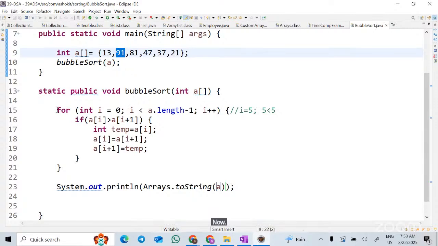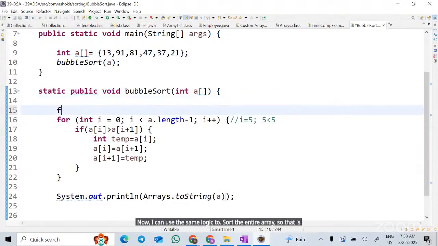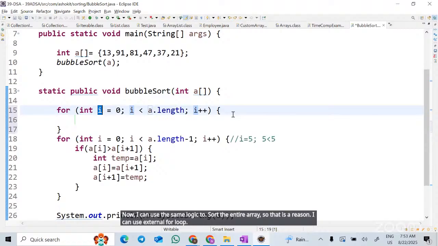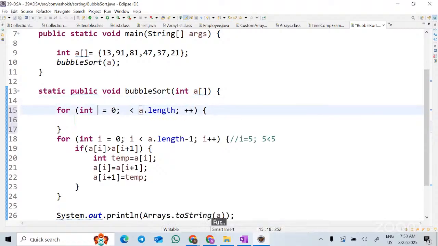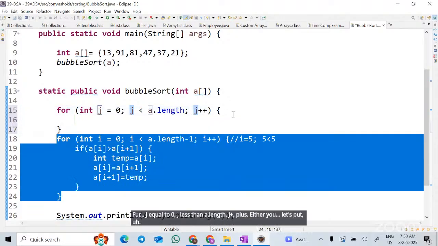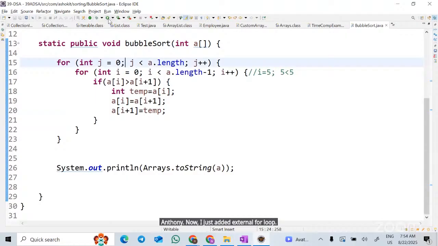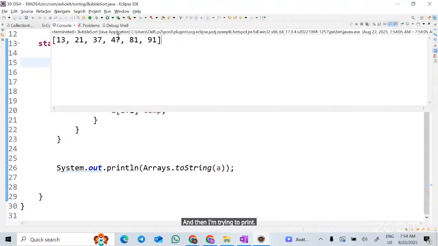Now I can use the same logic to sort the entire array. That is the reason I can use an external for loop. For j equal to 0, j less than a.length, j plus plus. Now I just added the external for loop and I'm trying to print. Now, do you see what the output is? Is it sorted?